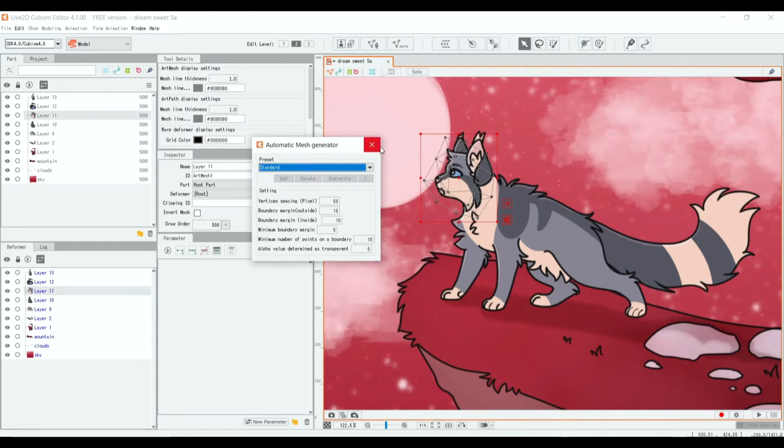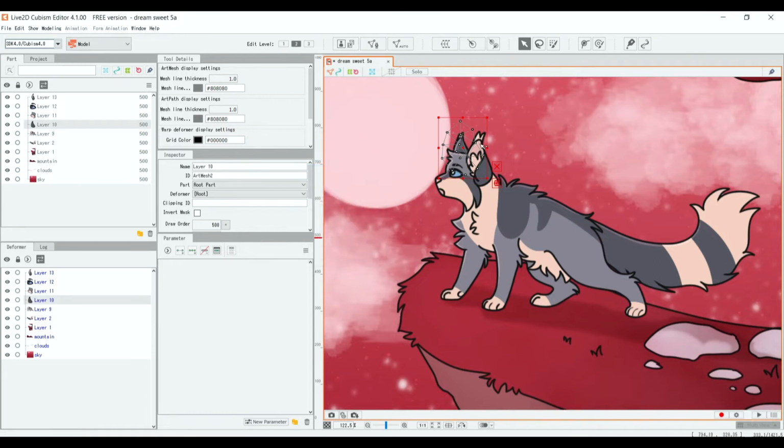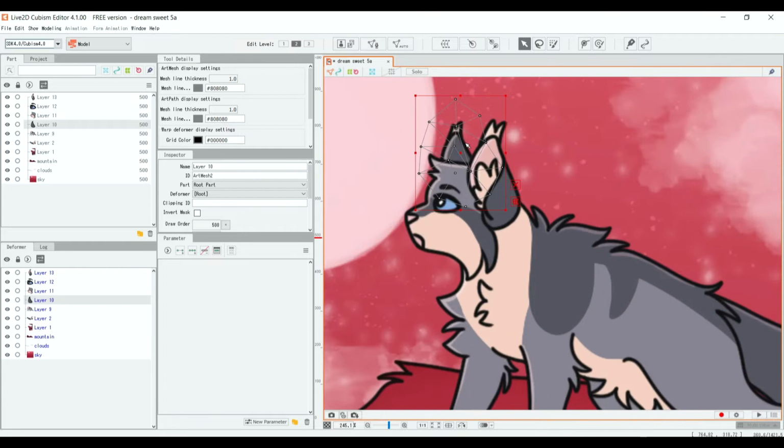I'm just going to go Standard this time, and I'm going to want to do the same thing with her ears. Now this, you can also put these down manually. However, I've found that unless you need to do something extremely precise, the auto placement for the vertices works just fine.